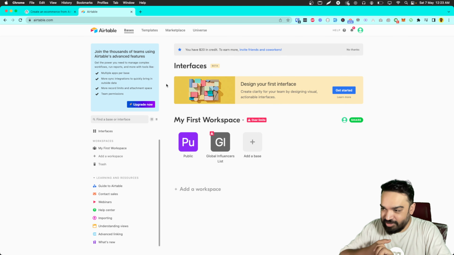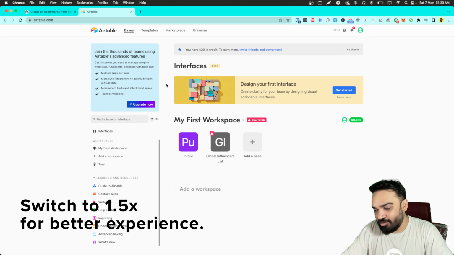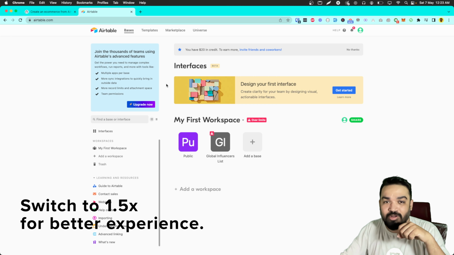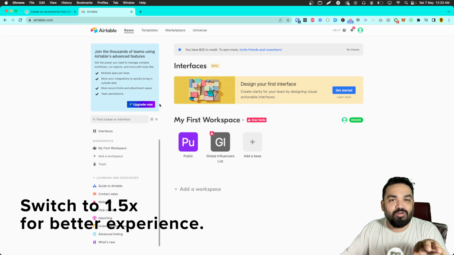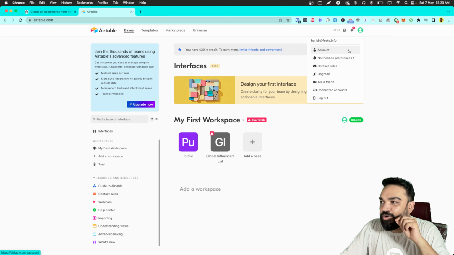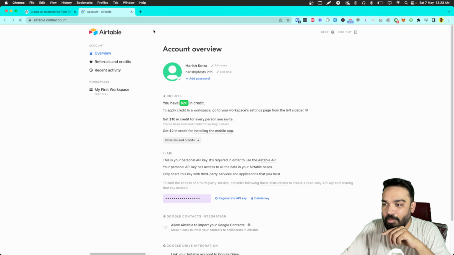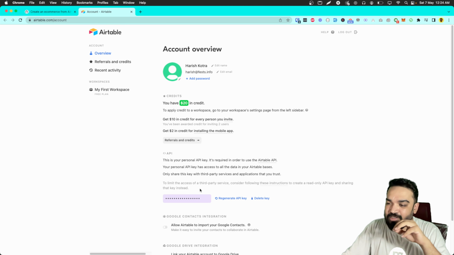Great. So the first step that you will need is an Airtable account. You can find the link in the description below to click and create an account if you don't already have one. And once you log in, go to account and then copy the API key and keep it aside. You need this API key once you create an account on Tendeta.